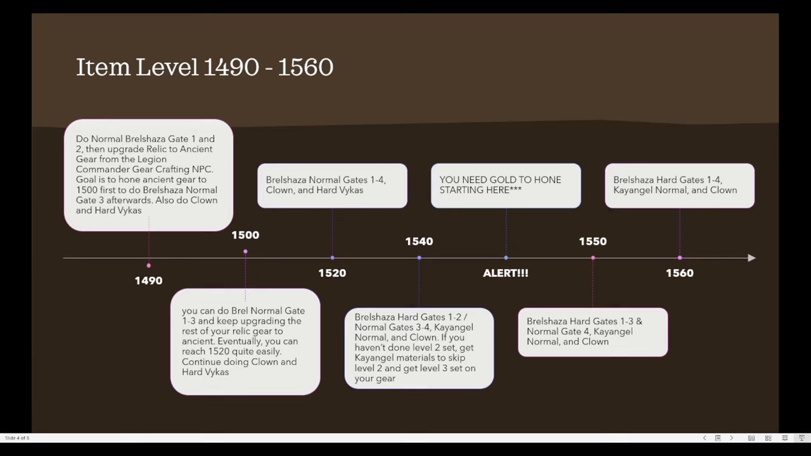But hold on, hold on. What a lot of people do is get the two gates done first, use the Brelshaza materials that you get, which are called Phantom Intentions, to upgrade to the next gear, which is Ancient Gear. So remember, you went from Legendary all the way to Relic, and now with Brelshaza, you get Ancient Gear. This is another soft reset, where you can do more honing for cheaper. So now, you can hone your ancient gear to push to 1500 as much as possible.